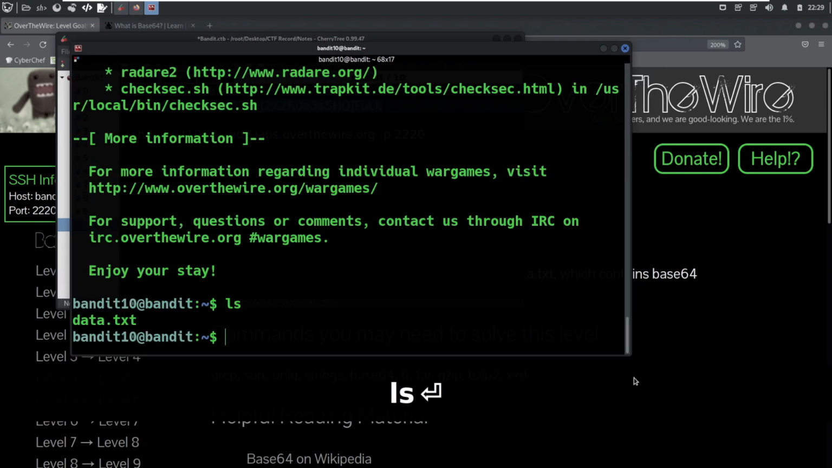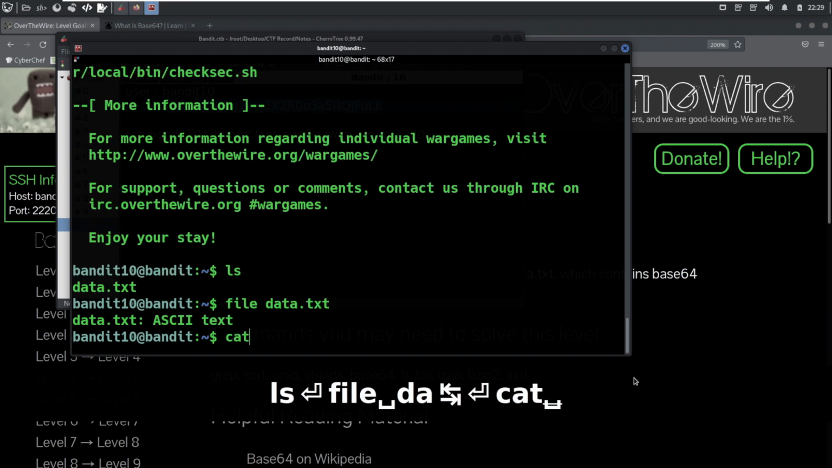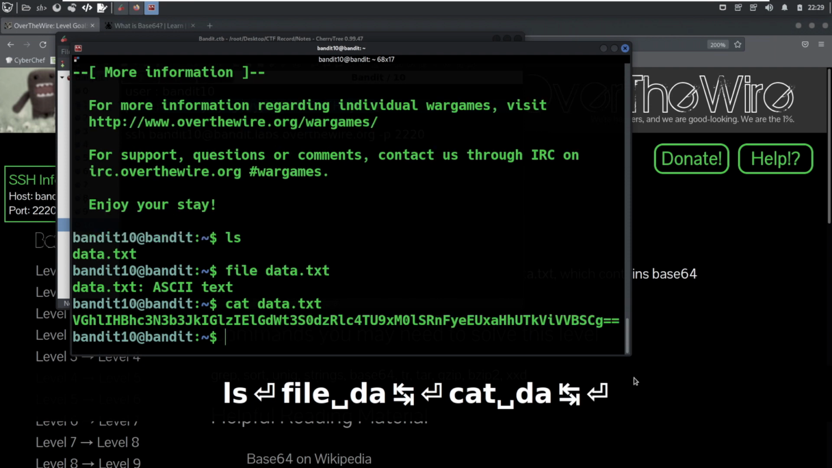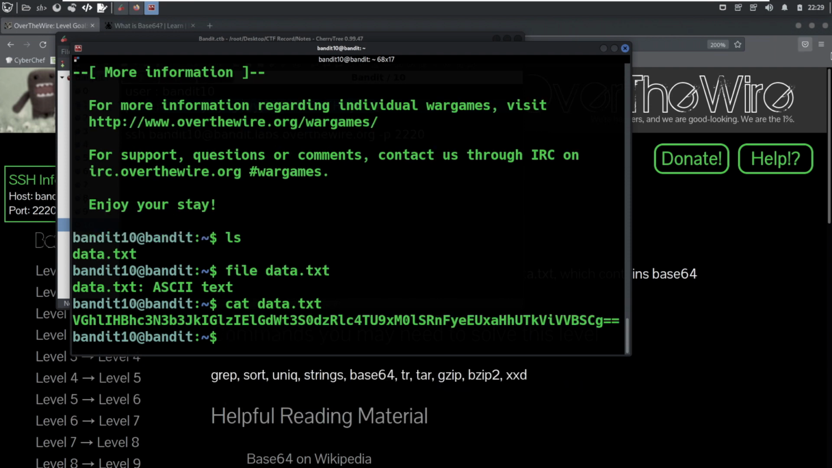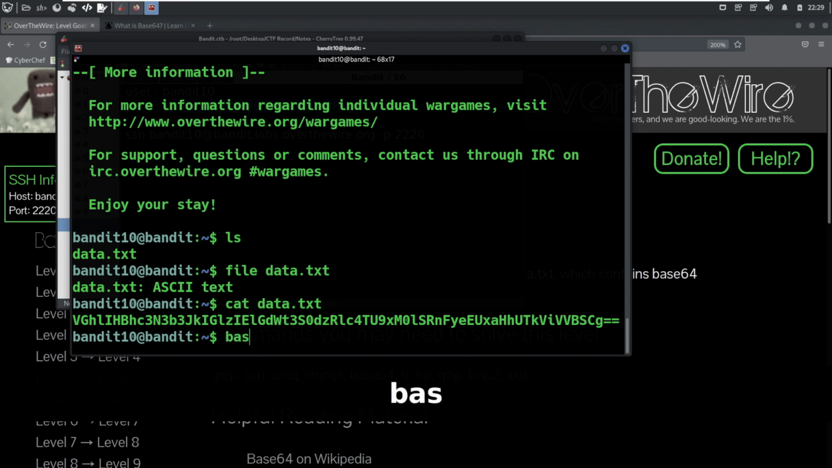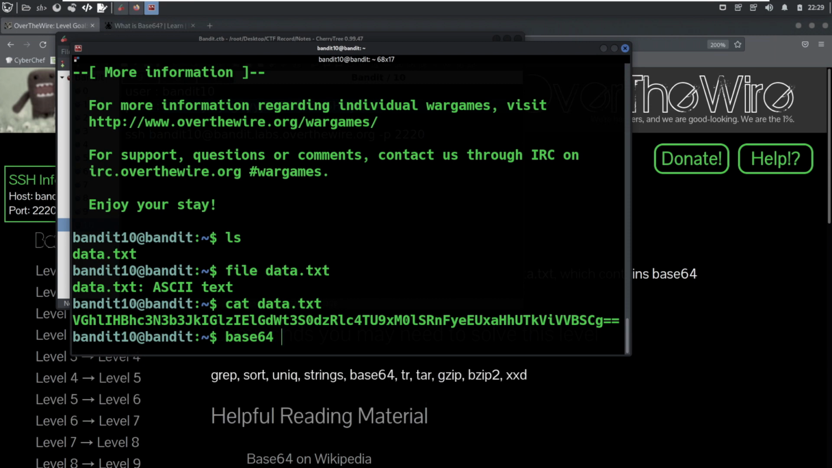All right. So there is a data.txt file and it is an ASCII text. When we try to cat that ASCII text, we see some encoded data, right? So how can we solve this? There are a few different ways you can use. One is, we already have the base 64 command here, so we can use this command to decipher it.